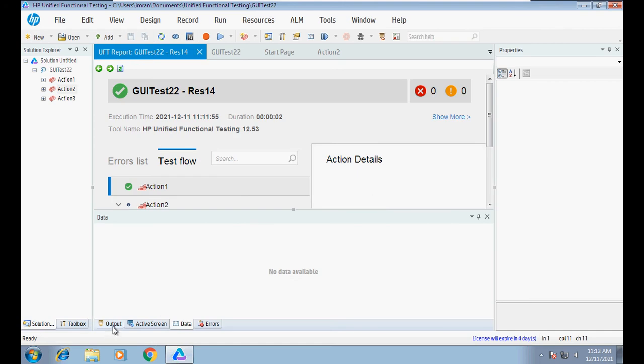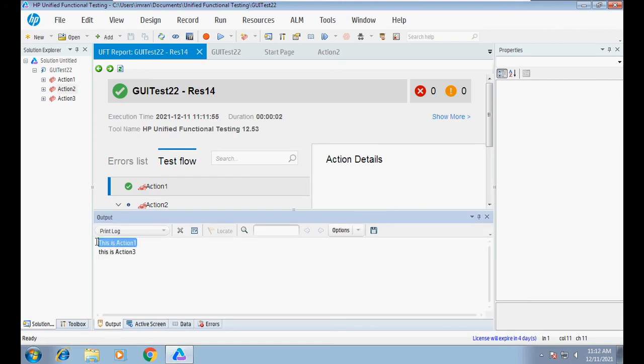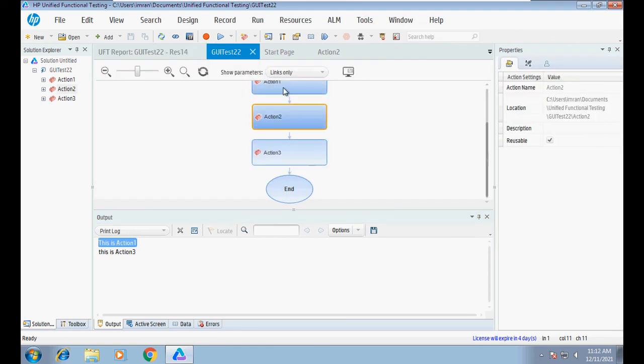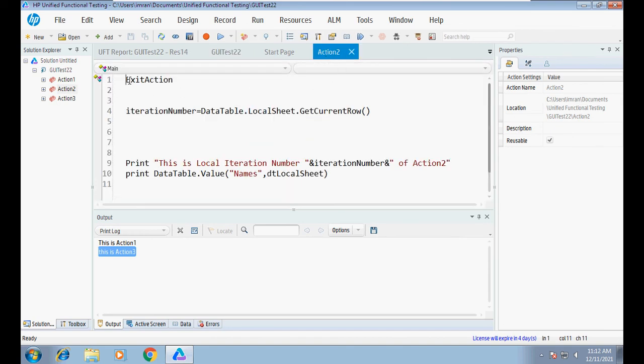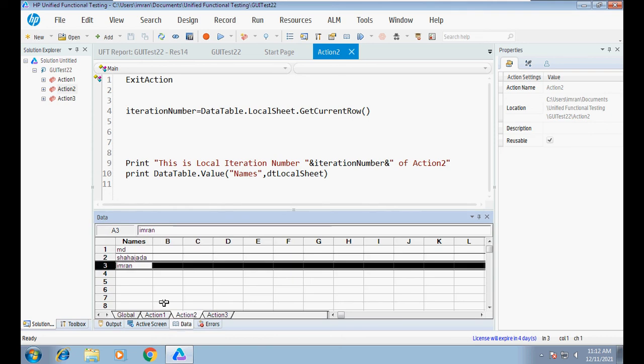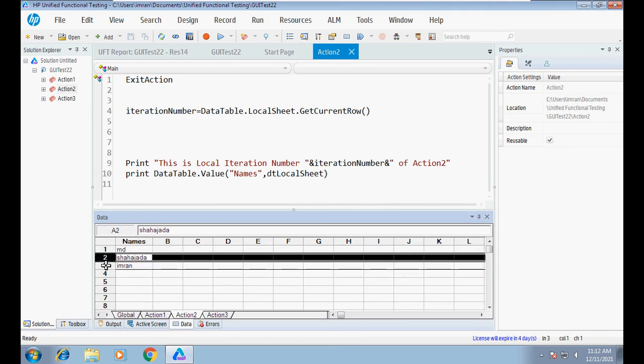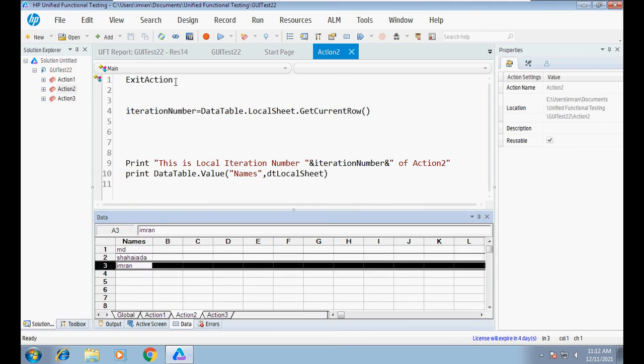If I go to the output console, I see there are 2 lines printed. This is action 1 that printed from this action, and this is action 3 that printed from this action. Nothing printed from action 2, because at line number 1 the script exited from that action, therefore nothing below printed, regardless of the iteration. It exited from the entire action.